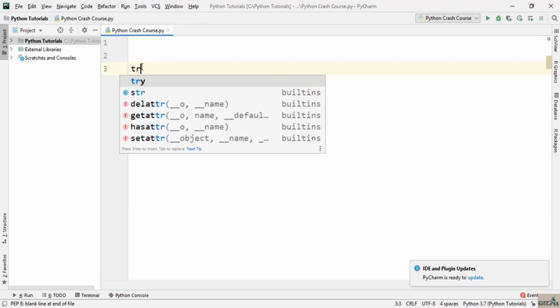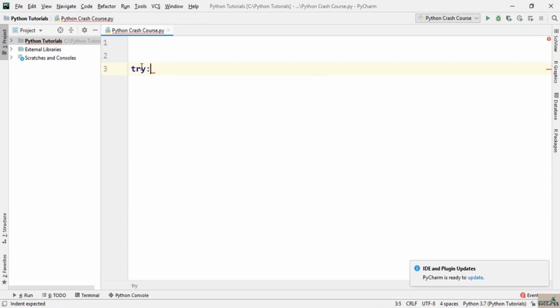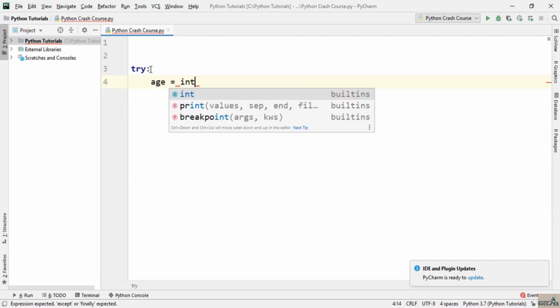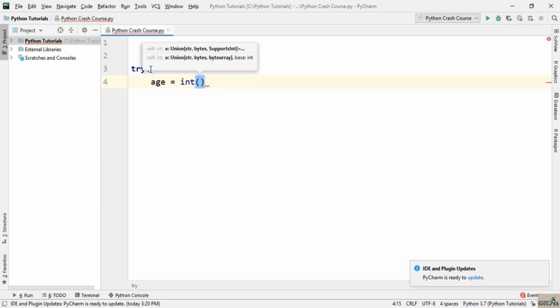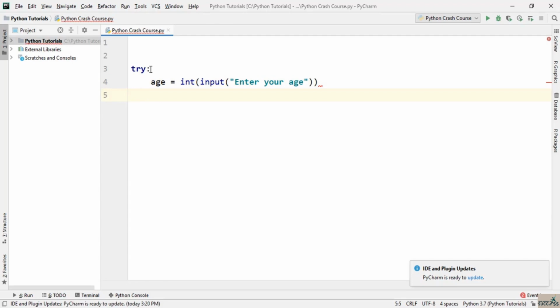So in here I will write try, and what this try block will do is first of all try to execute whatever it has inside it. Let's say I first take some input from the user, an integer value, and in here I will write input, enter your age. Once the user inputs the age, it will be stored in this variable age, and we'll check something else as well: if age is less than or equal to 19, we're going to print out this message saying that you are a teenager.